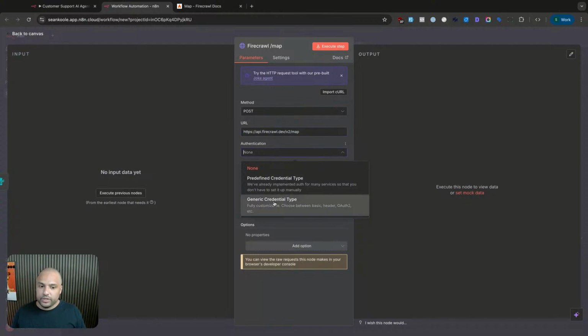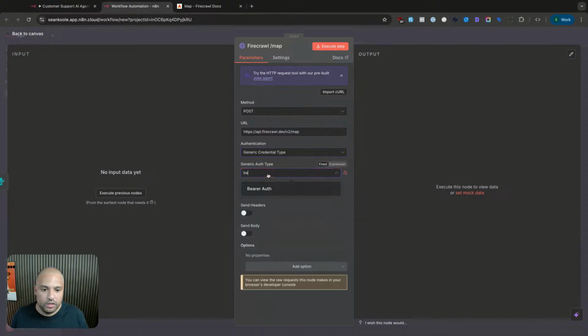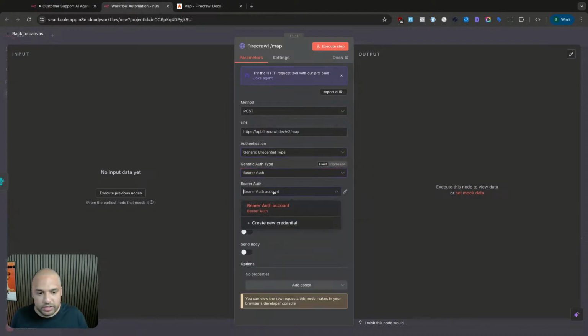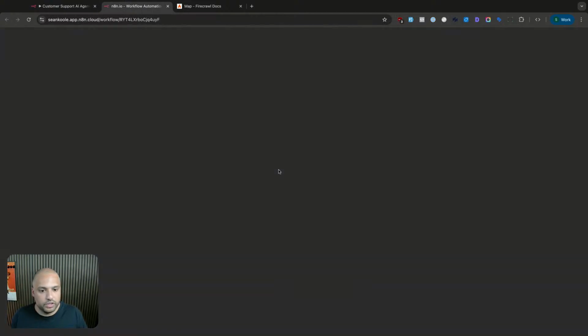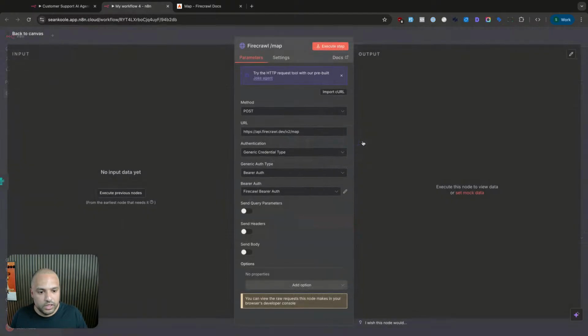Now, like I said, we have a bearer auth. For this case, you can choose generic credential type. You select bearer, and the great thing about n8n is it automatically chooses the one you have. Now, because I didn't refresh this page, it's still showing a bearer auth. So let me quickly just save, reload. And as you can see, it's now called Firecrawl bearer auth.